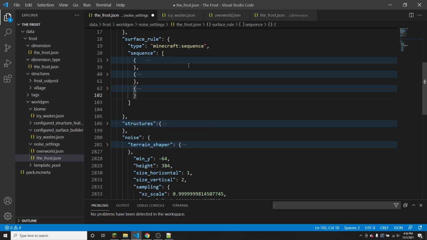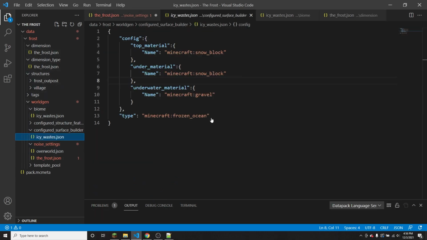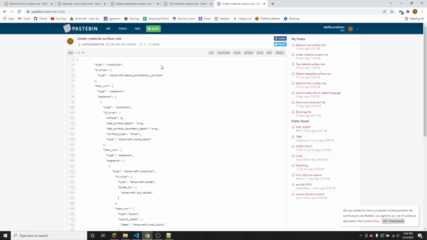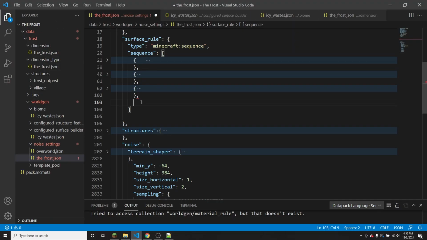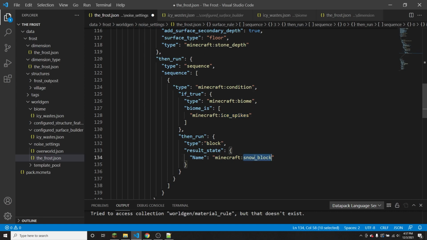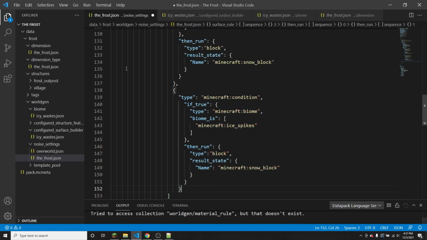So then after that, you can add a comma, and then if you want to do an under material, like in the old surface builder file, let me see, right here, where there's an under material, you can go ahead and go back here and copy everything in the under material surface rule. And this is actually exactly the same as the top material, except that add surface depth and add secondary surface depth should both be true. So I can go ahead and copy all of this and then paste it right here. But anyways, this will be exactly the same. You can change the biome, you can change the block, and then you can go ahead and copy this whole section and paste it again like that.